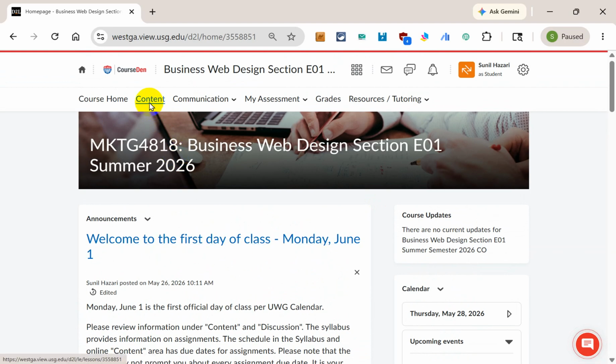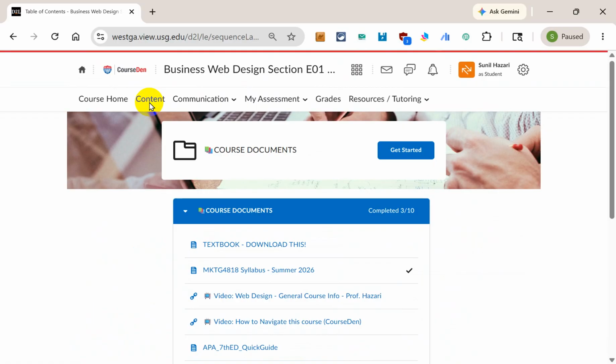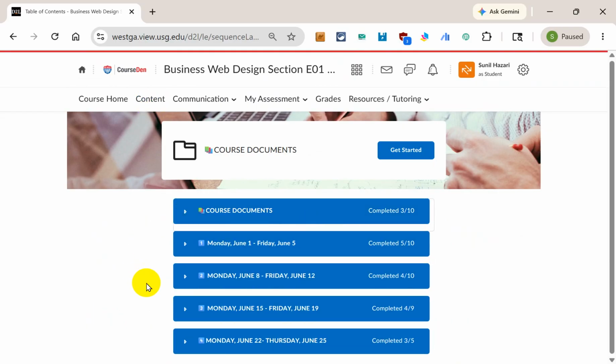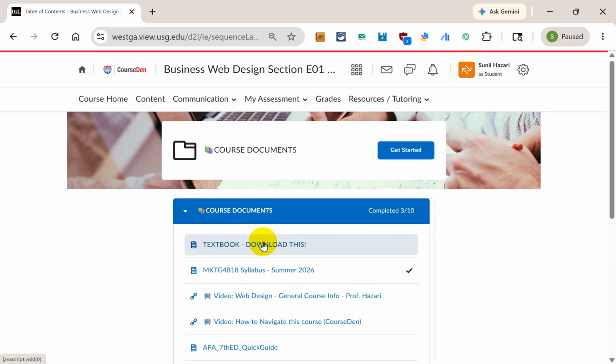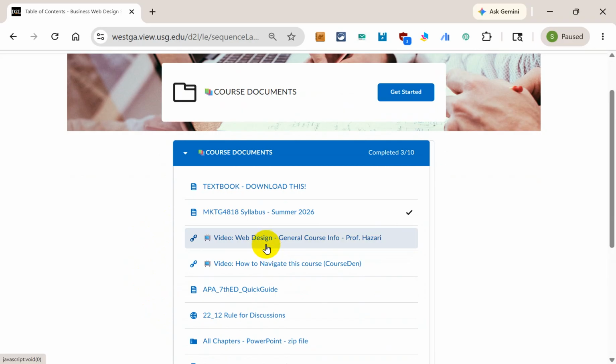So let's go to the content area next. The content area is divided into 5 blocks. So these are the 4 weeks, and then the course documents is the generic area where you have the textbook. You have a copy of the syllabus. We'll take a look at this. And then you have 2 videos.